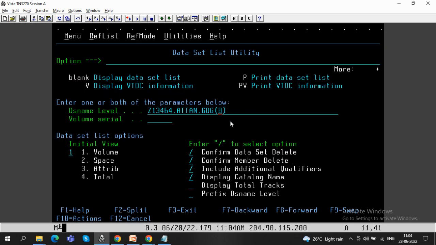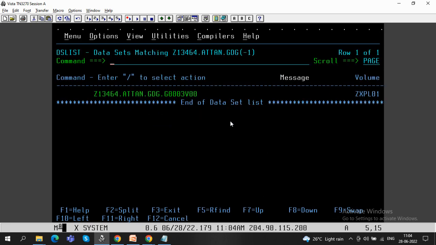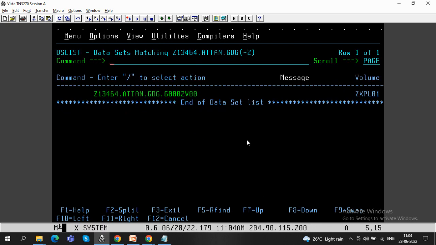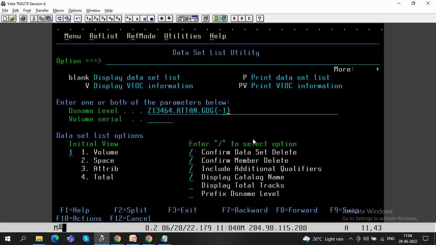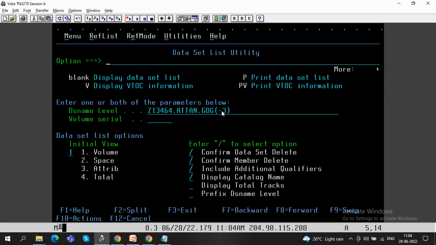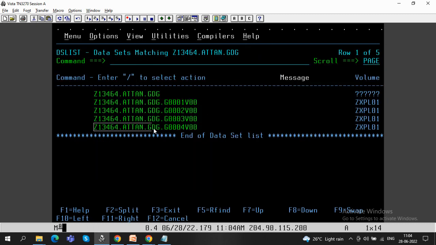If I try to invoke with a minus 1, it will give me the third version. If I want to use the minus 2, it will give me the second version. If I want to invoke the first version, minus 3, then it will give me the first version. Normally, this one is considered as the zeroth version, this one as the minus one version, this one as the minus two version, and this one as the minus three version.